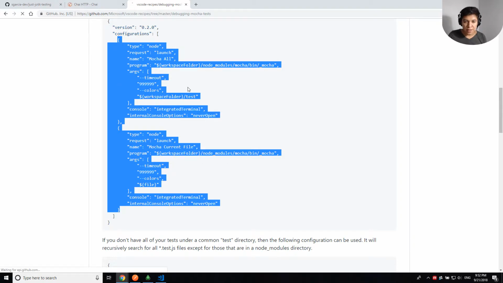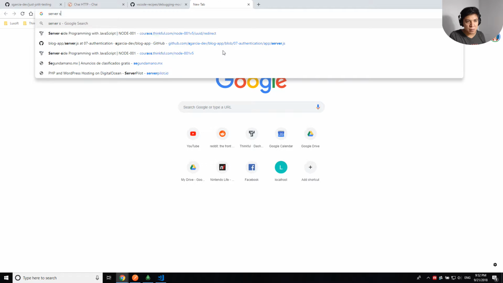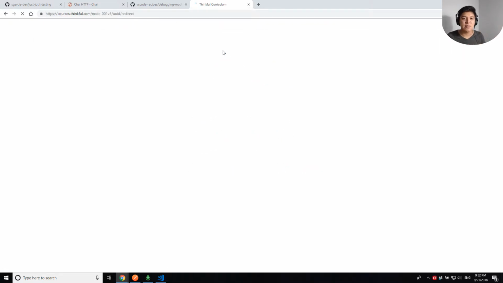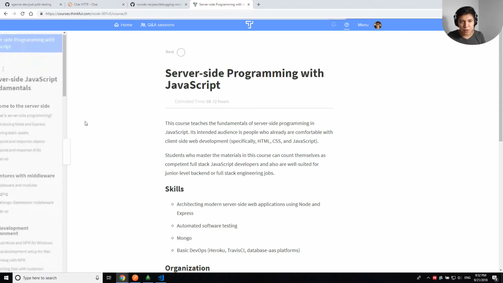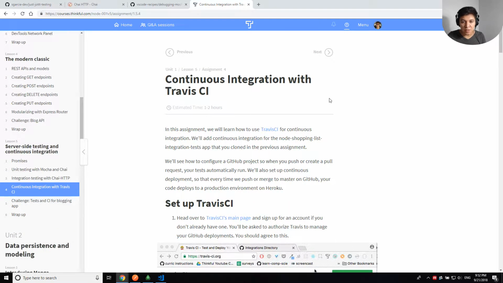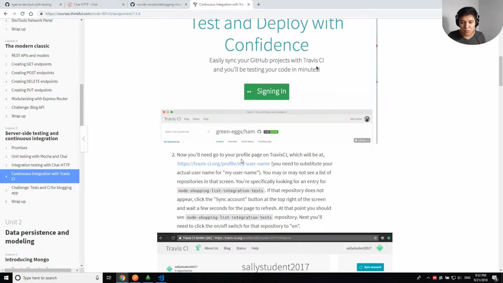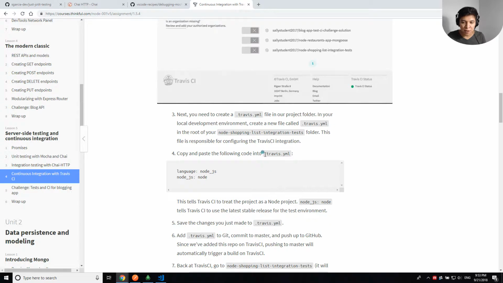Now, to do that, just to keep this a bit more focused, I'm going to look at the server-side content of the course, and I'm going to follow the exact same instructions that Thinkful offers. So I'm going to go to the section on Travis, continuous integration with Travis CI. First step, I'm going to just ignore this step because I think it's easier to just jump right into the creation of the travis.yaml file. So I'm going to do that right now.